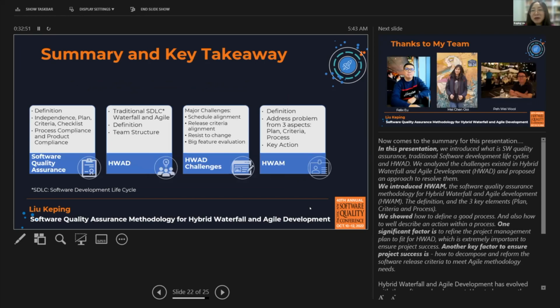So now comes the summary for this presentation. In this presentation, we introduced what software quality assurance is, the traditional software development life cycles, and HWAD. We analyzed the challenges that exist in HWAD and proposed an approach to resolve them. We introduced HWAM, the software quality assurance methodology for hybrid waterfall and agile development, its definition and the 3 key elements: plan, criteria, and process. We showed how to define a good process and also how to well describe an action within a process.